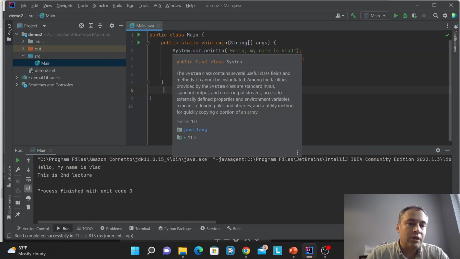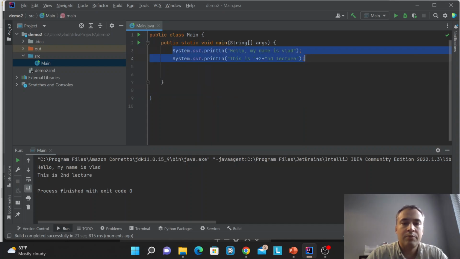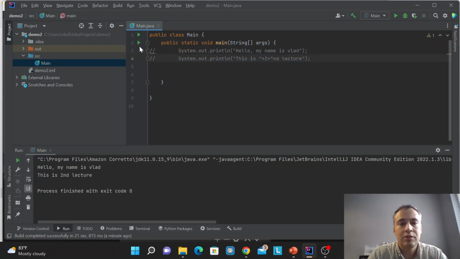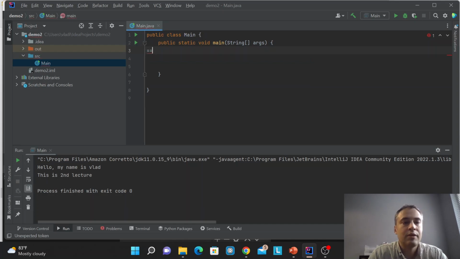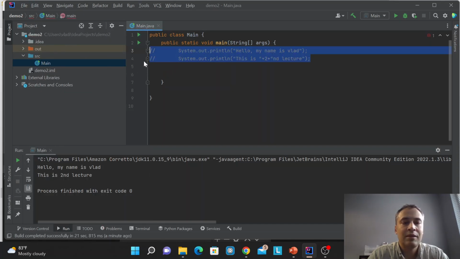Another nice thing about IntelliJ, I can highlight both of these, press Control plus slash only once, and it's going to do double slash to comment this code out. Now, as you can see, it is gray, so it has been commented out. And repeat that, Control plus slash, and in case you misclicked, you can always do edit, undo, and try again.